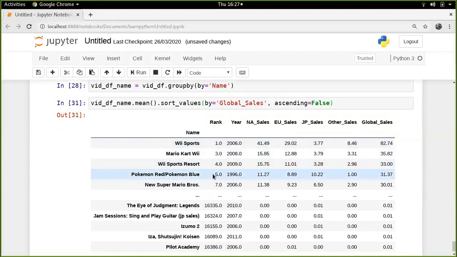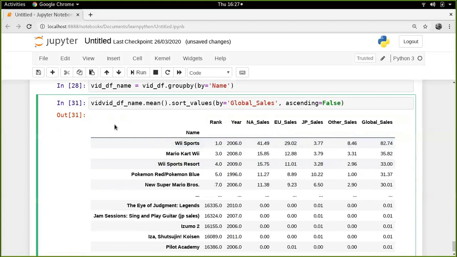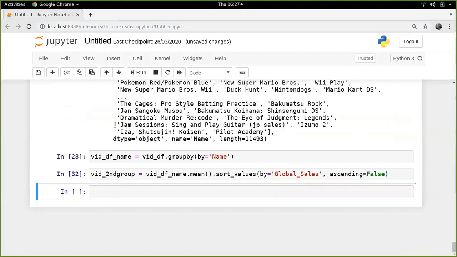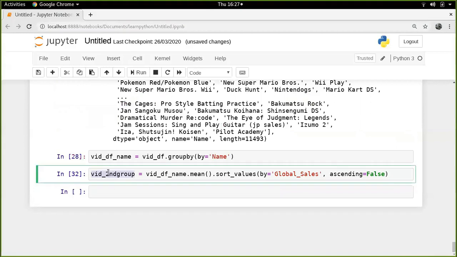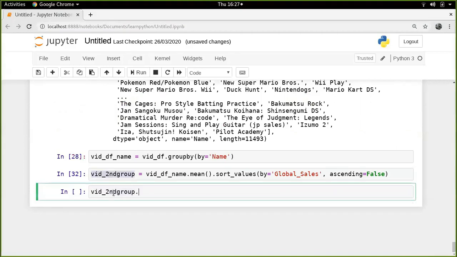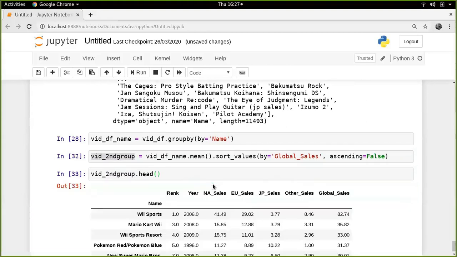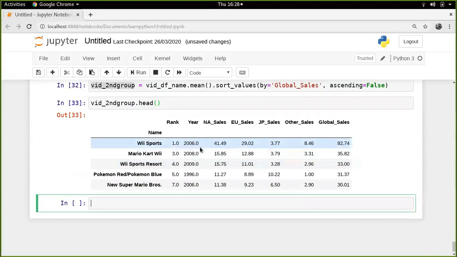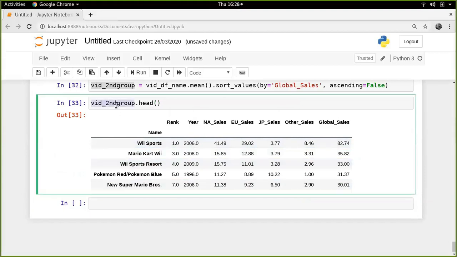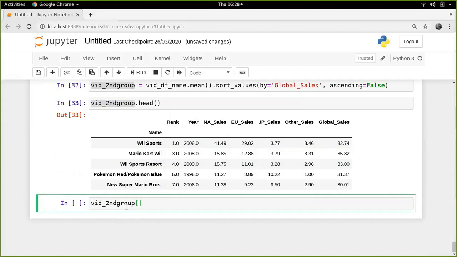For example, supposing there are all these years, right? And we saw the minimum value of this year, so let me just give it another name. Video, let's say second group, I'll just call it second group for now, right? So this is second group. Now let me look at the head. Now, I'll ask a question for you. Do you think it is possible to group this even further? So for example, let's take this and see the year.